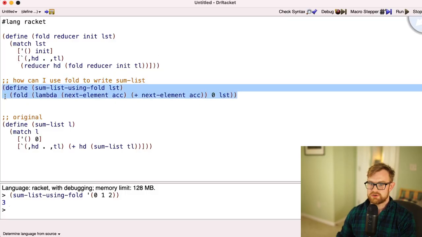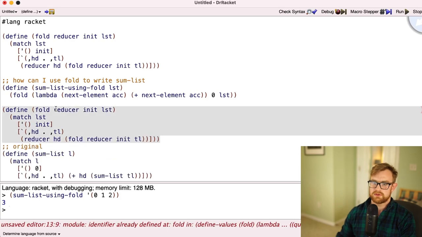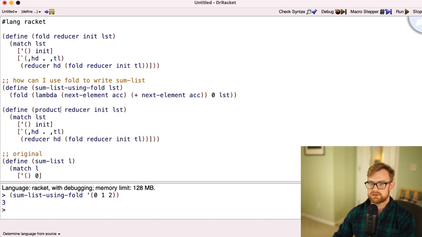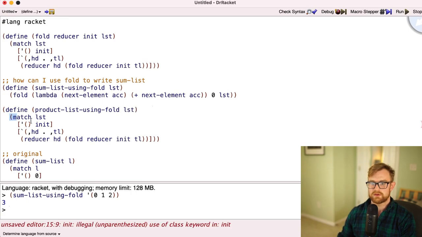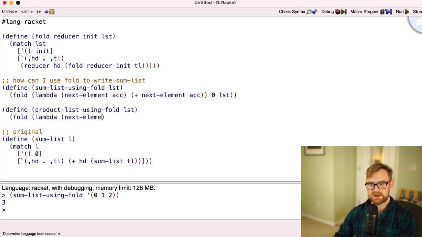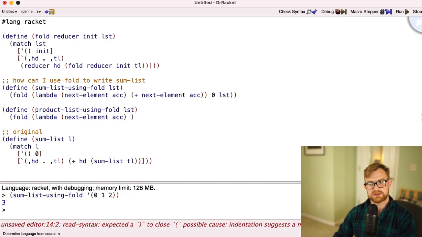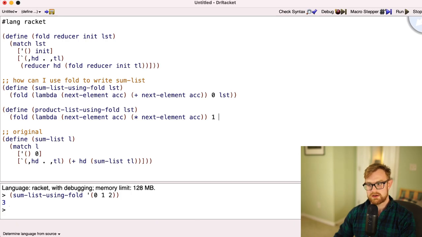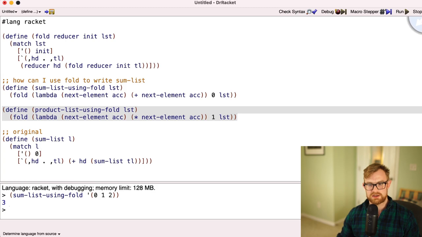All right, so let's do product list using fold, and that will be our list right here. So we're going to do fold, and now we have a next element and then an accumulator. This accumulator is going to keep increasing as we walk over the list, and then we're going to do multiply of next element and the accumulator. That's going to get combined. And then we're going to use 1 as our 0 right here, and we're going to process it over the list LST.